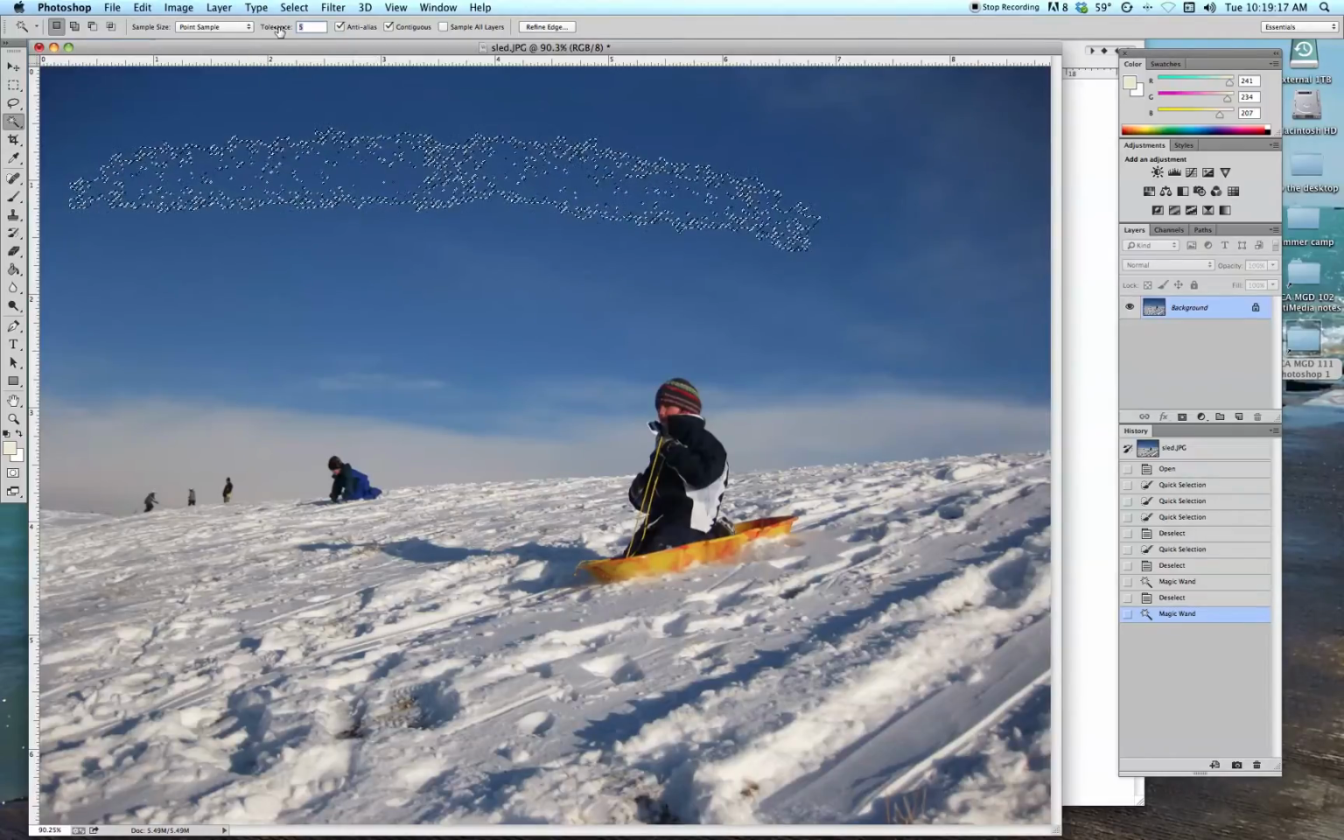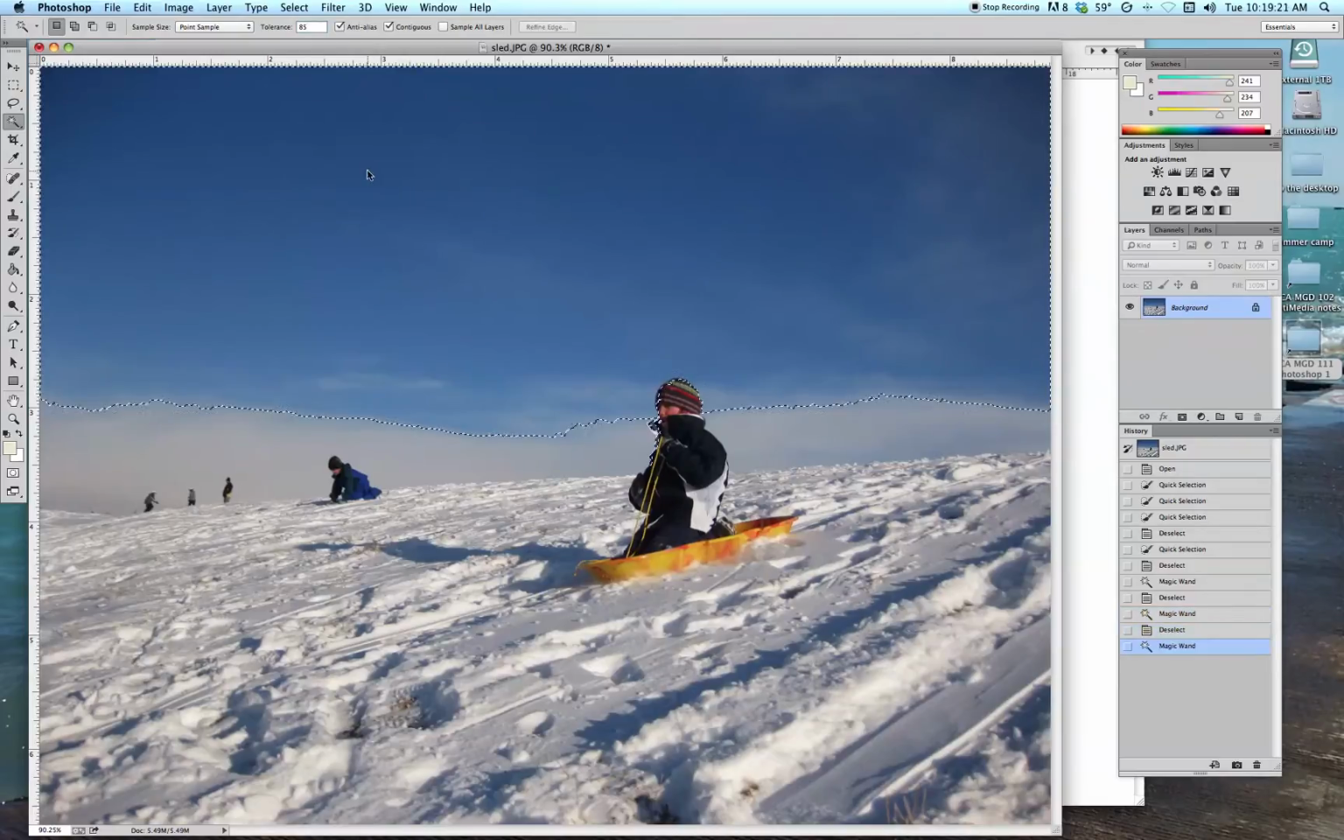I'm going to set the tolerance now to 85. Kind of click in the same area here. And notice it picked up a huge block of the sky there. But notice when it got down into this white range here, it was just a little bit too different for it to accept. Now, just like with all our other selection tools, if I hold down the Shift key, I can add to that selection. But watch what happens if I click in these clouds here. Uh-oh, it picked up all this snow too because the tolerance was pretty high.